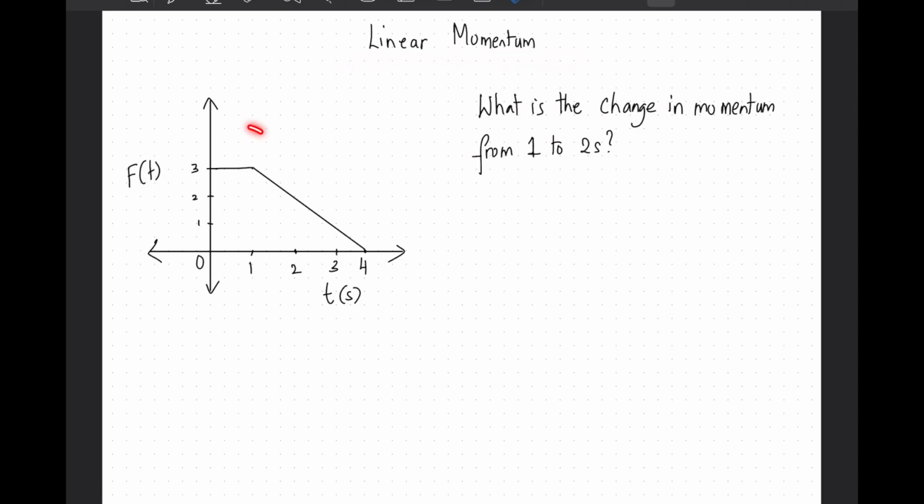Okay, this is another type of problem on linear momentum. Not another type, but the graph is different. It's a regular shape. We can identify the shape of the graph. It's not a curved graph. The question is asking us to find the change in momentum from 1 to 2 seconds. So we can see that it's again an FT graph, so the area under the FT graph gives us change in momentum, as we said before. Now it's particularly asking for 1 to 2 seconds, so we need to find where 1 to 2 seconds is on the graph. Let's shade that area. We want to find the area of this shape.